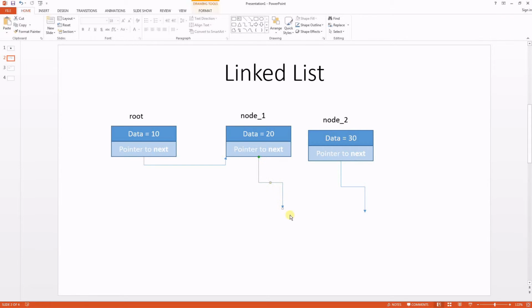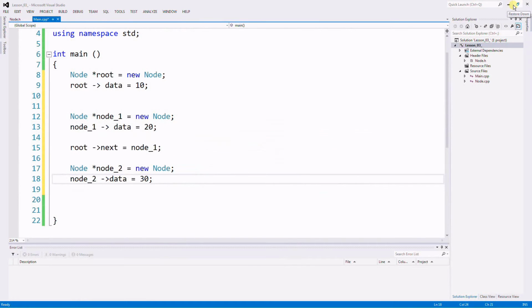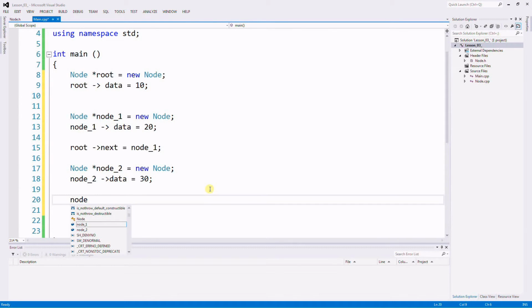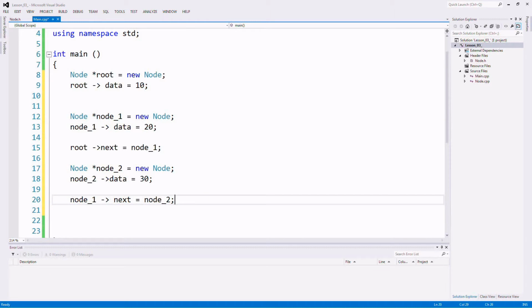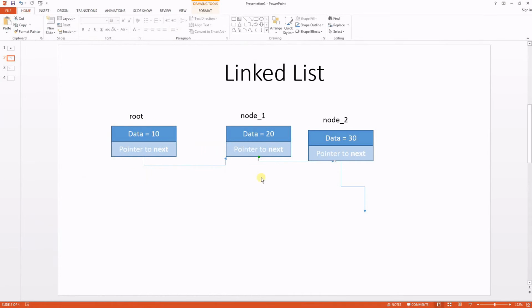So now let's get the connection here. Let's connect the node 1 pointer to node 2. So node 1 next equals node 2. So line 20 is a connection between node 1 and node 2. And node 2's pointer is pointing nowhere. We can repeat this process and create many nodes.